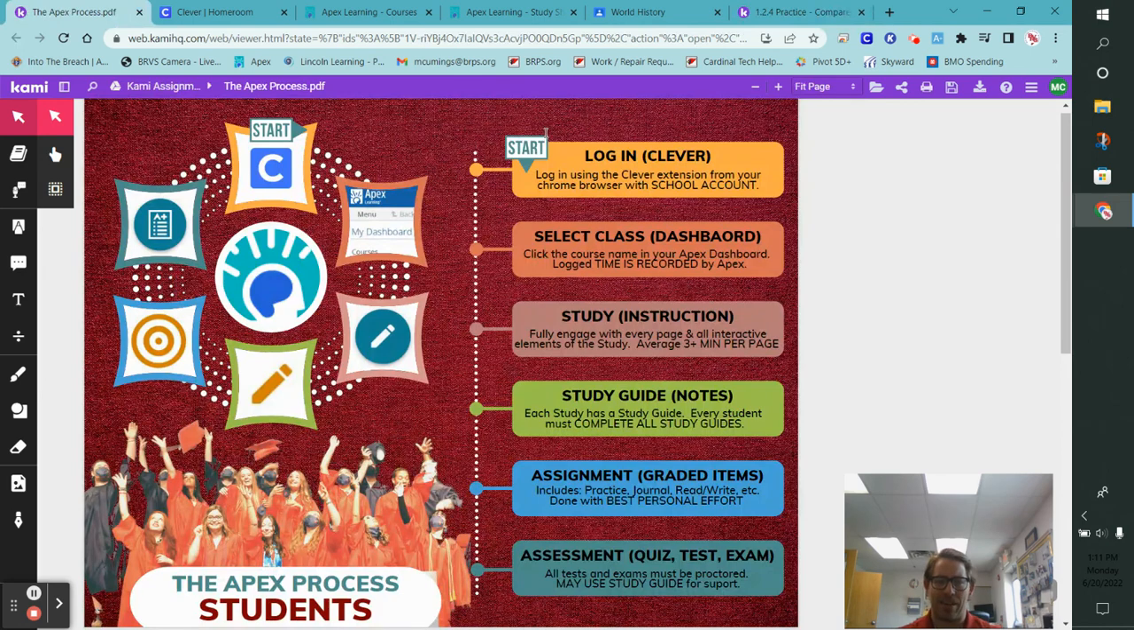When I get to the end here, this is my process. Have I completed it? Yep, I logged in, selected my class, did my study and my study guide with best effort, and I did all the assignments and assessments as I came to them. This is the process of doing some Apex learning.